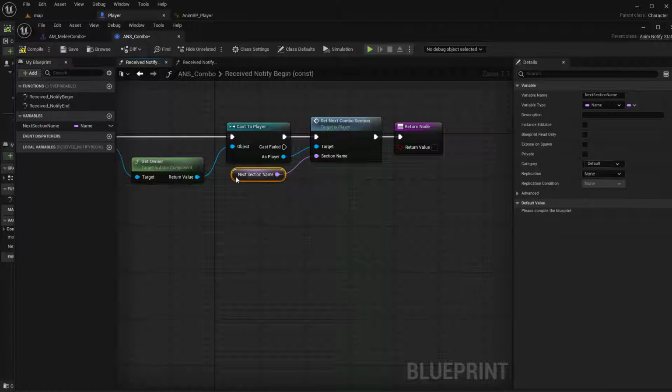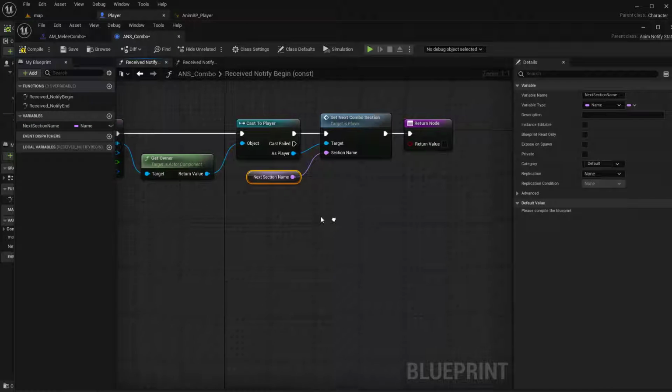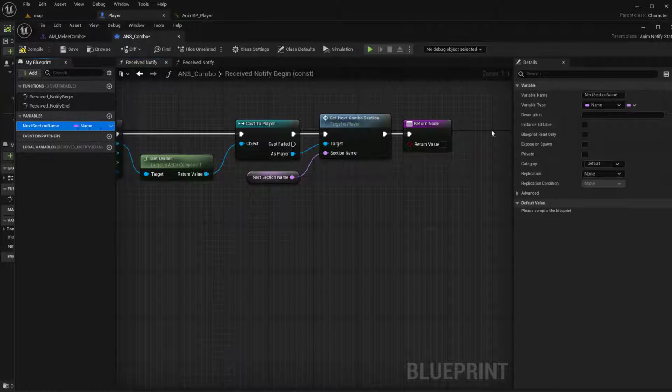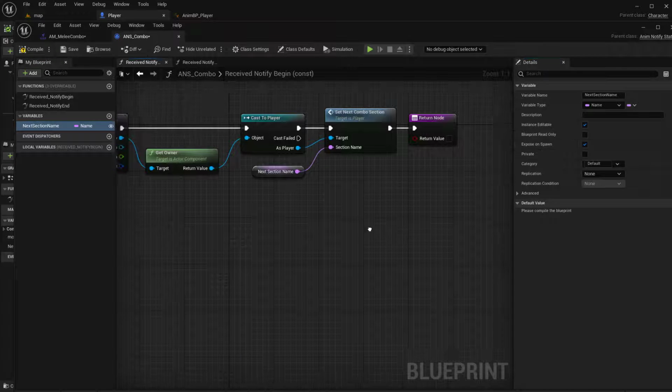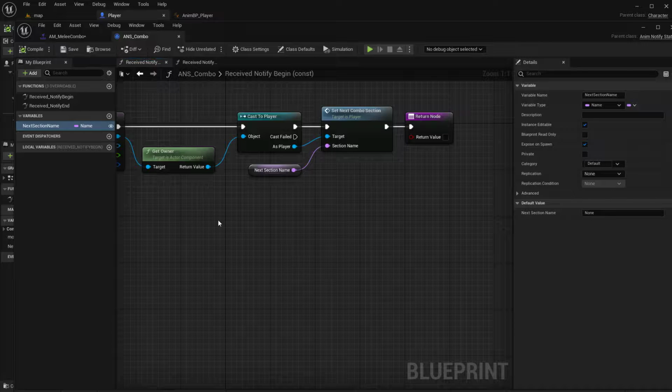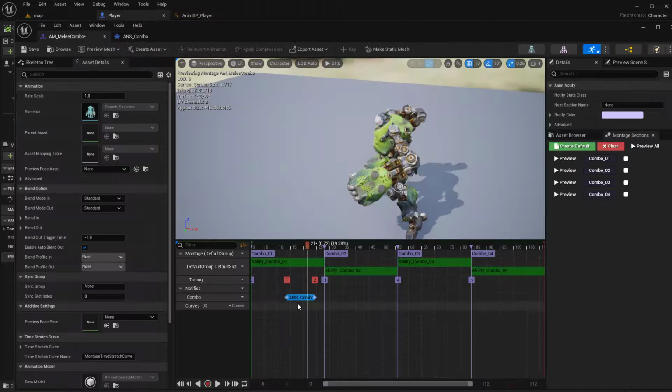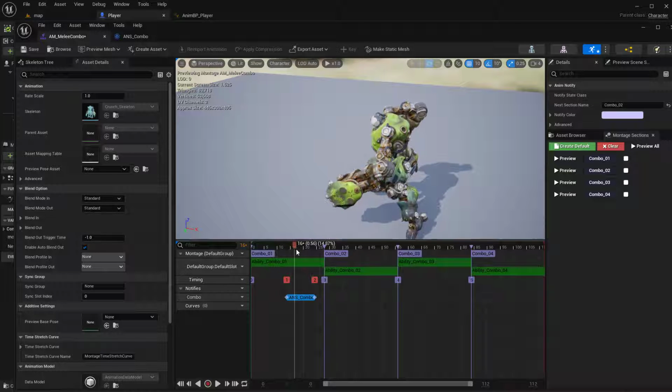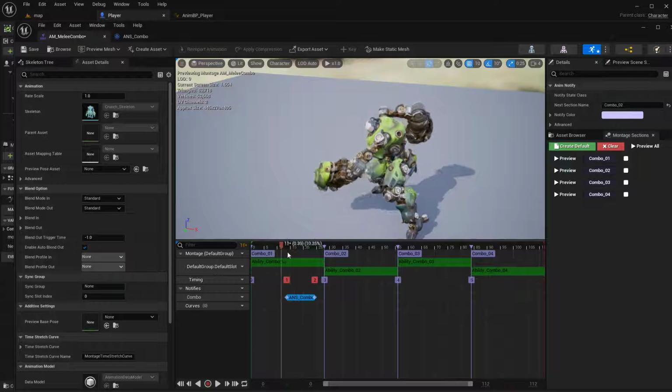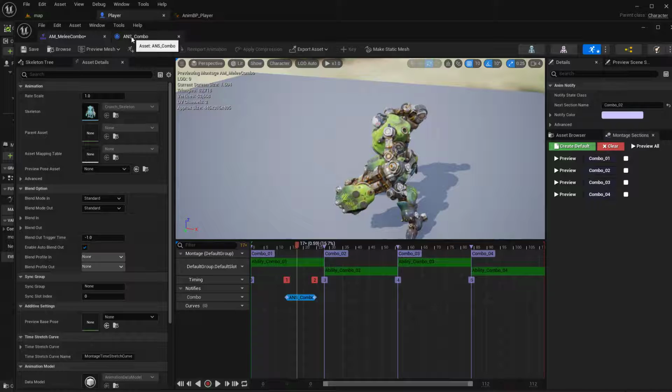Okay. All right. And then we can grab that next section name and check on instance editable, and then check on expose on spawn. What this does is that whenever you create one, like here, you can now define that particular name, and we're going to change that to combo 02, right? So basically it's saying, hey player, when you reach it here, I'm going to tell you the next combo will be combo 02, right? That's what we're trying to do here.